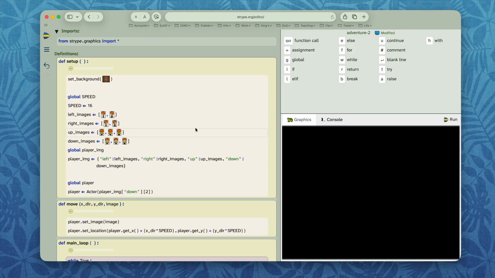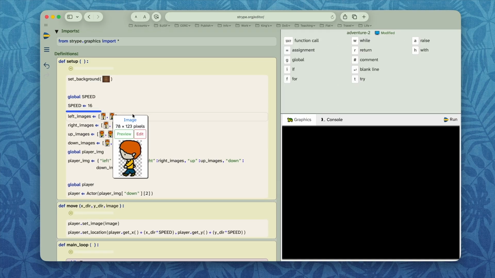So these images I have put in here, I have put them into lists. I have one list called left images. It's a list of length 2 that has my two left images in it, one list with the two right images in it, and so on. So I've got 4 separate lists here. And then what I'm doing is I'm putting these lists into a dictionary.